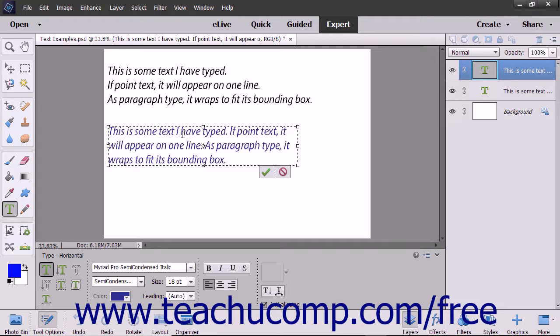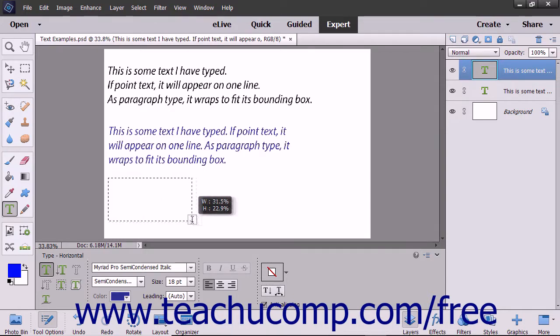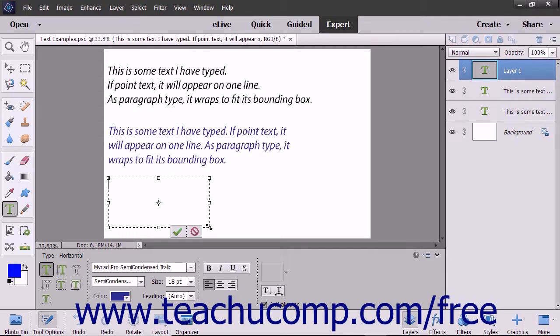To create paragraph text, click the Type tool within the toolbox, and then click either the Horizontal Type tool or the Vertical Type tool button in the Tool Options bar. Then click and drag with your mouse to set the border of the bounding box into which you will type the paragraph text. Set the formatting options just as when creating point text by using the settings in the Tool Options bar. After that, type the text into the bounding box.